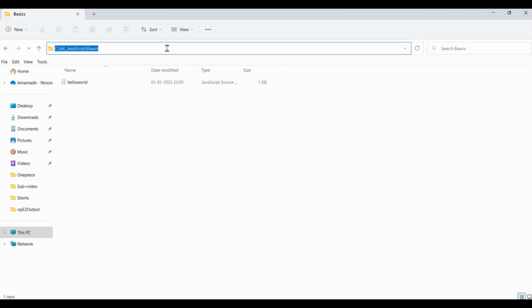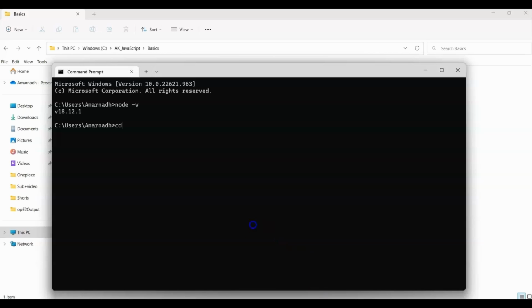Copy this location and using the command cd paste it here. Now what happens is you are currently at this particular folder where you have created your file. Now enter this command: node hello world.js. Now click on enter. You see I have written a statement console.log, which means in JavaScript it will print the message, and our message is hello world, and it has printed hello world here.